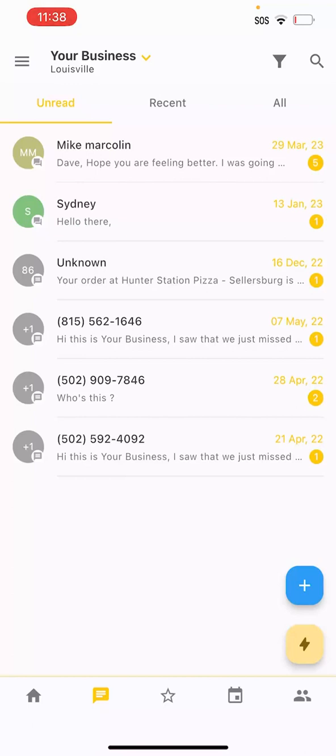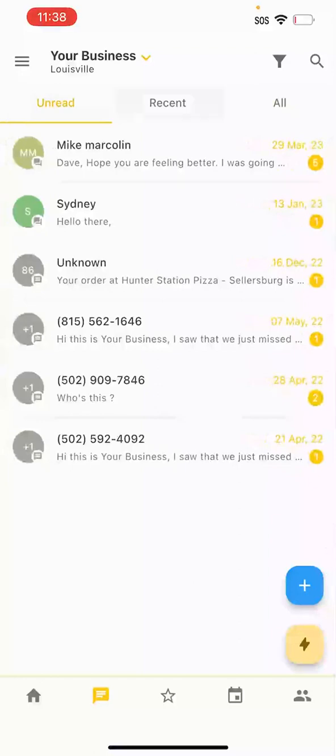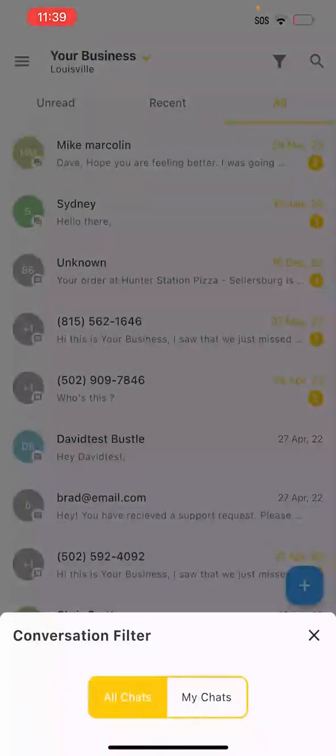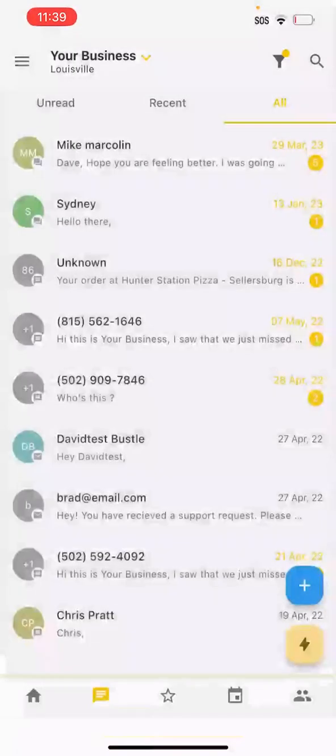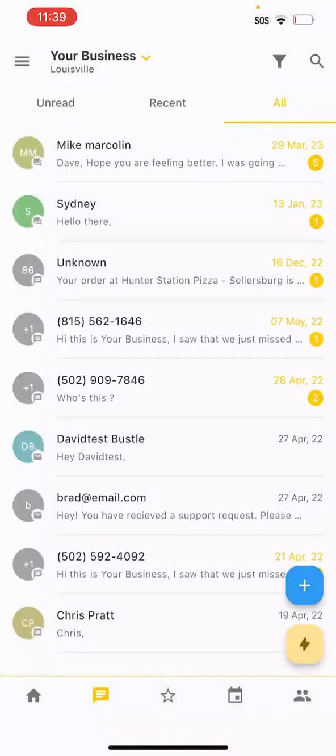Now, notice that you have the unread, recent, and all buttons here. As you select them, it's going to expand that list with this information. You can go through and see your unread messages, your recent messages, and then all of the messages here. One of the great features about the app is that you can also filter this. If you want to filter by all chats or just your chats where you've gone back and forth with a customer, you can filter them down that way.